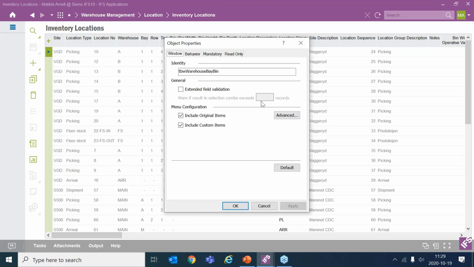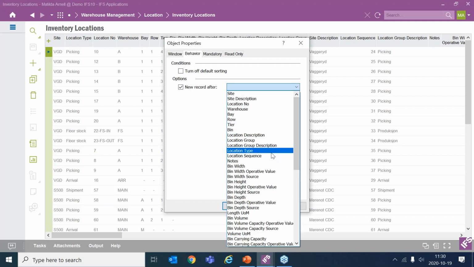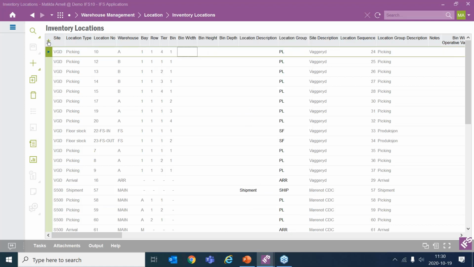Also, another functionality here is the new record after. So same place, RMB properties and behavior. There is a checkbox called new record after. So if I tick that one, I can choose which is the last value that I always enter when I'm creating new inventory locations. So for example, if I choose location group, I press apply and OK.